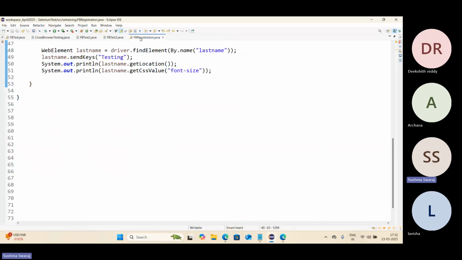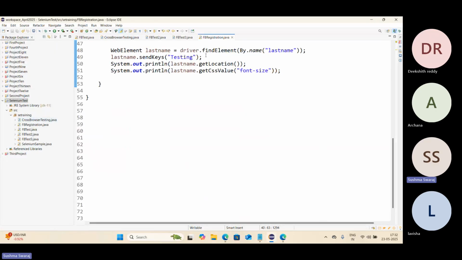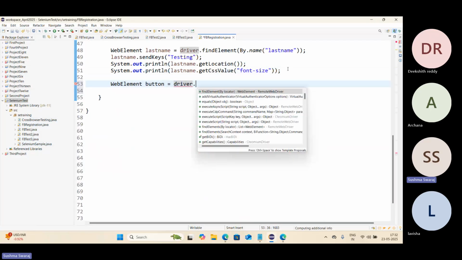Okay. So I will write one more program quickly. Or okay, I will write here itself. So this time I want a button. So what is that button? I need to find it.